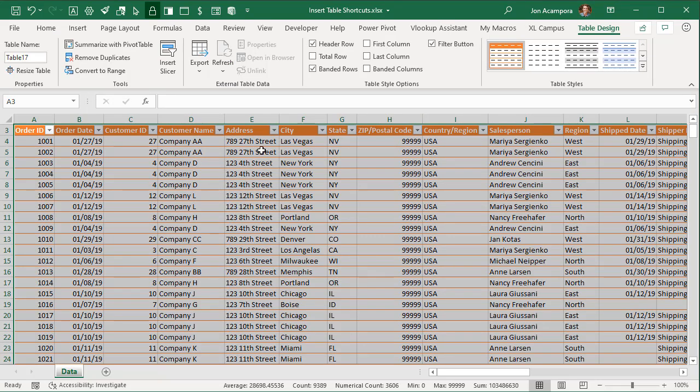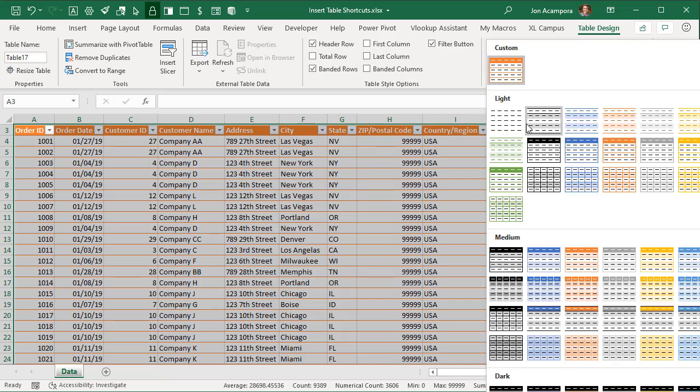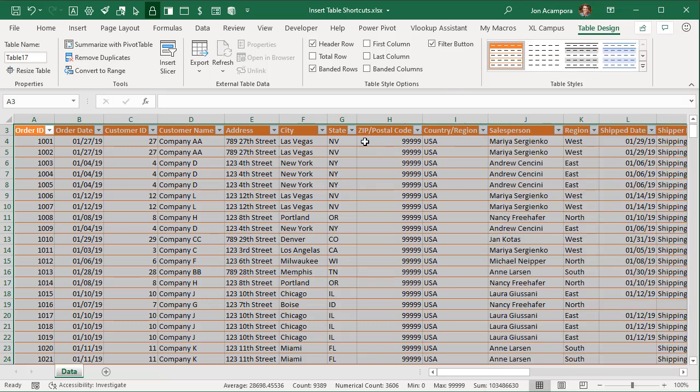Now, this only works in this workbook, so if you have other workbooks, you'd have to do that same step of duplicating whatever style it is that you like and putting it right there in the number one spot in the custom menu. But then in the future, in this workbook, whenever you're inserting a table, you can use those shortcuts to insert it very quickly.